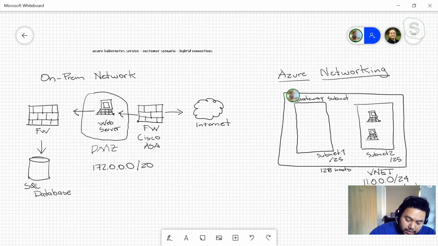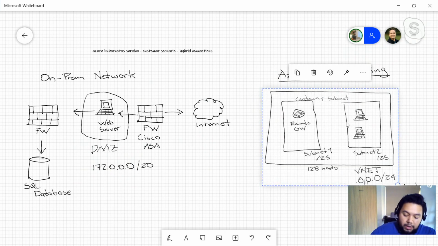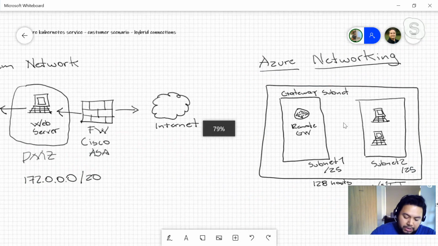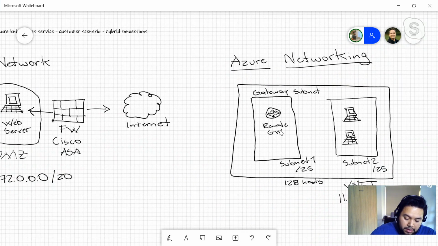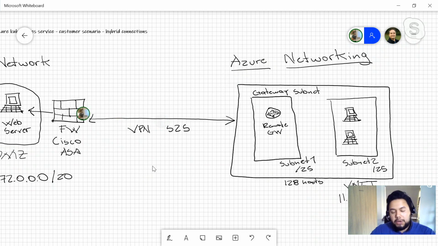And in here, we're going to create a remote gateway. And through this remote gateway, we can connect to the on-premise world. Okay, so here, I'm going to have a connection. And this could be a VPN, a site-to-site VPN, okay? This goes through the internet with encrypted traffic, right?